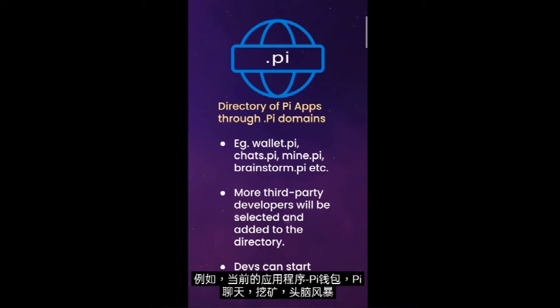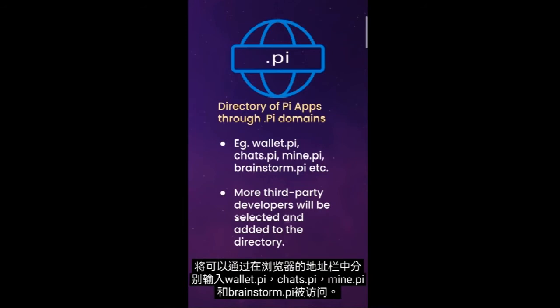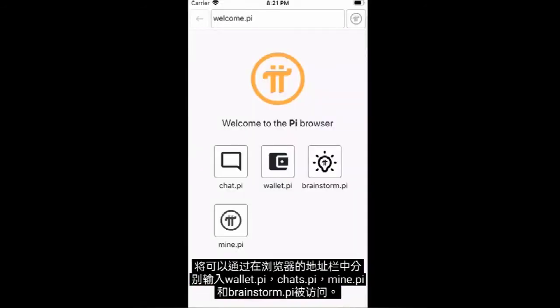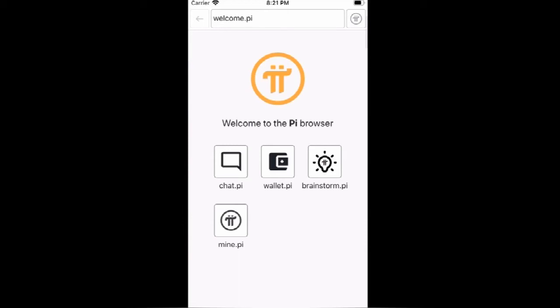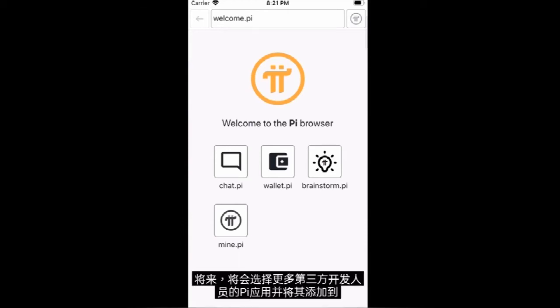In the future, more Pi applications by third-party developers will be selected and be added to the directory and be able to register .pi domains to be accessed through those domains and those URLs. And in the meantime, developers will be able to start iterating on their apps through their own non-Pi domains.